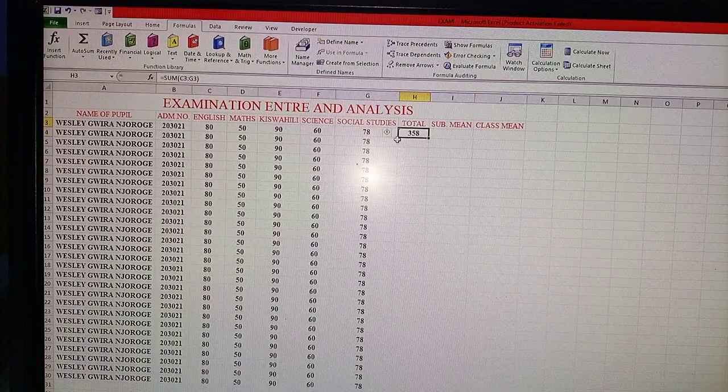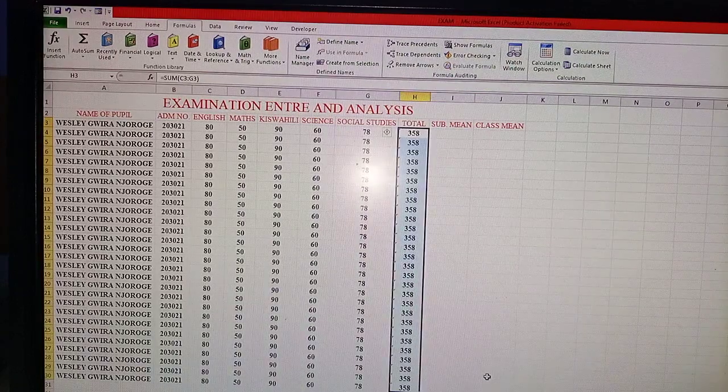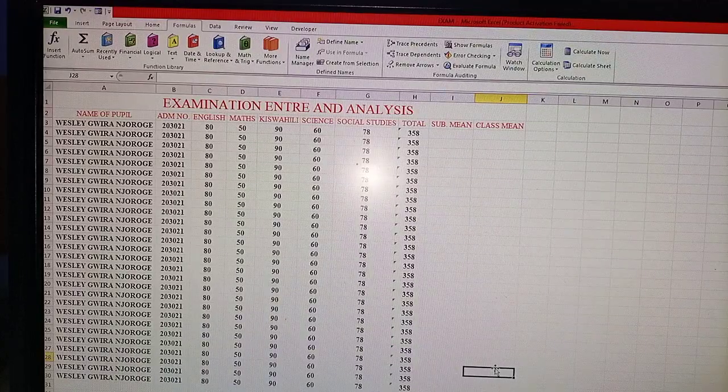Now, after doing that, you don't need to go around and do all of this. You just need to copy the same formula, which we have two ways you can do it. You can bring this cursor here. Once that's done, then you drag it down up to the last, which is position 13, and you see it will be 358 because we are using the same data, meaning all these students have scored the same.